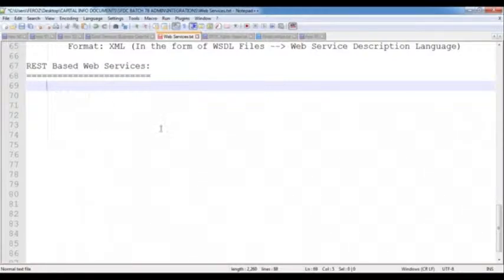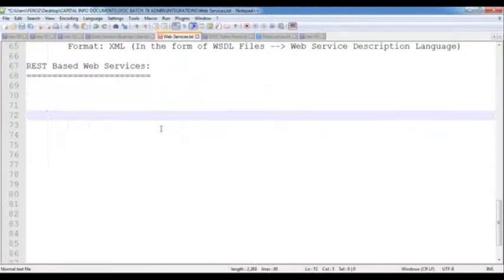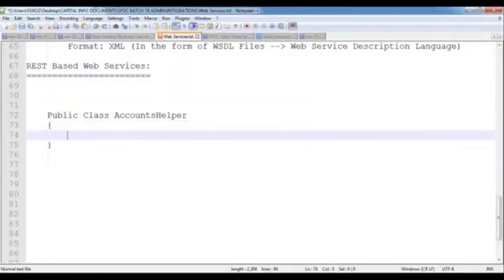Now, for example, assume that I'm preparing a normal class. Public class, with a class name like AccountsHelper. Inside this class, I'm writing some business logic.